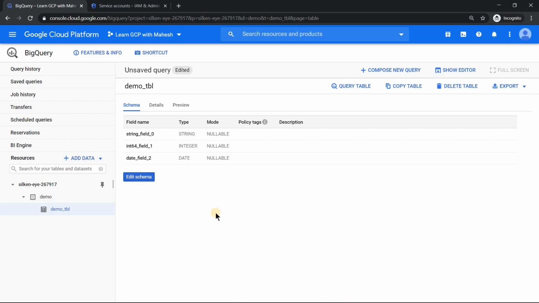Before I query, I just wanted to show you the table which we are going to query. It is in the silicon-267917 project ID, and the data set name is demo. So this is what we are going to query. So let's go and create a service account.